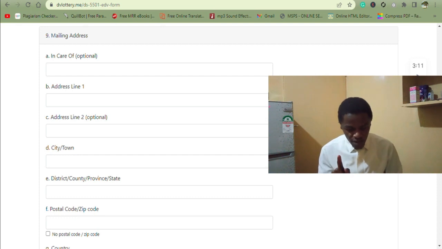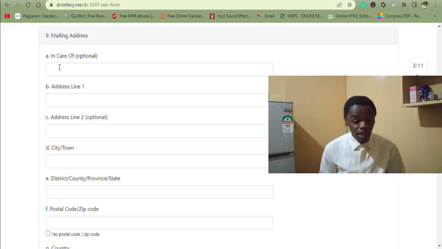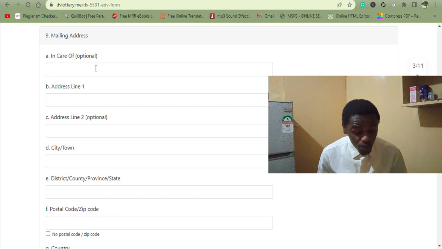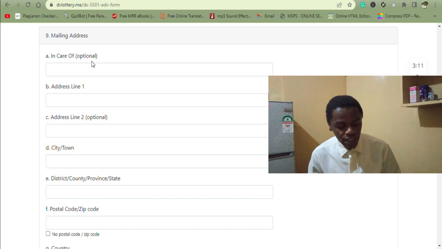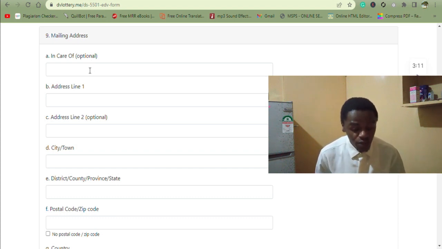Hello friends, this is how to correctly fill in the part about mailing address. And as we can see, the first item in the mailing address is in care of, and in brackets it is optional. This means that it's not a must that you fill in this portion. If you're not using the in care of address, you're not supposed to fill in this portion.